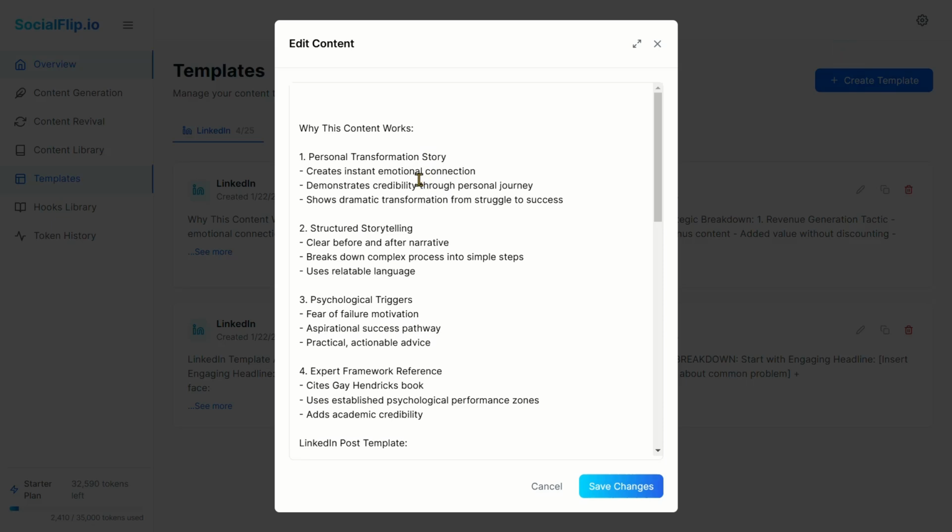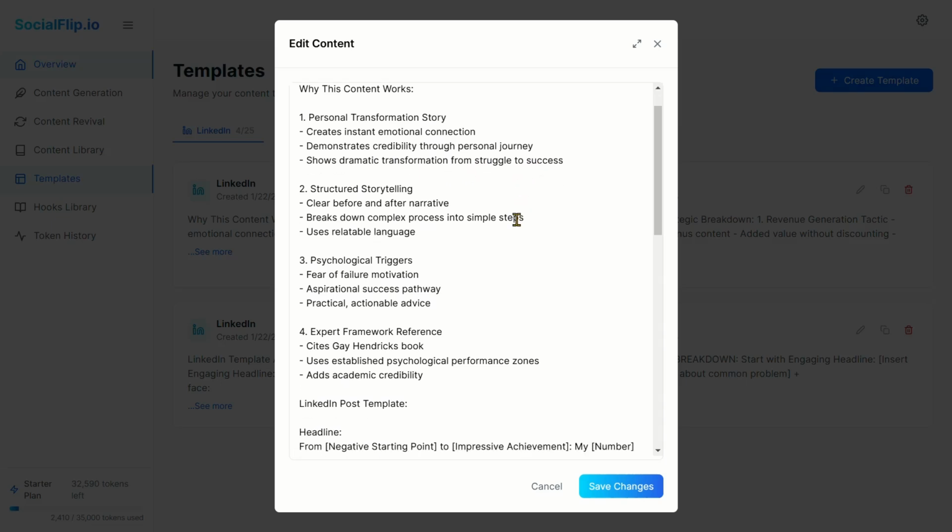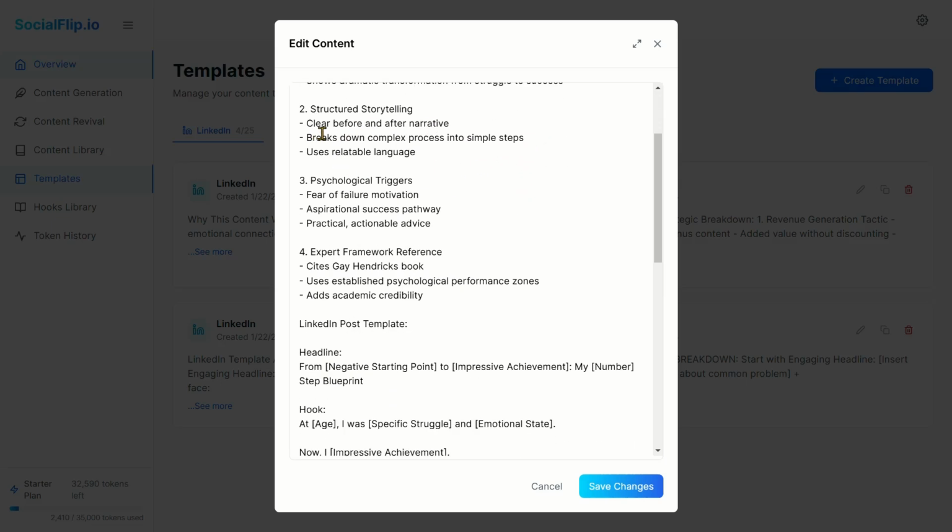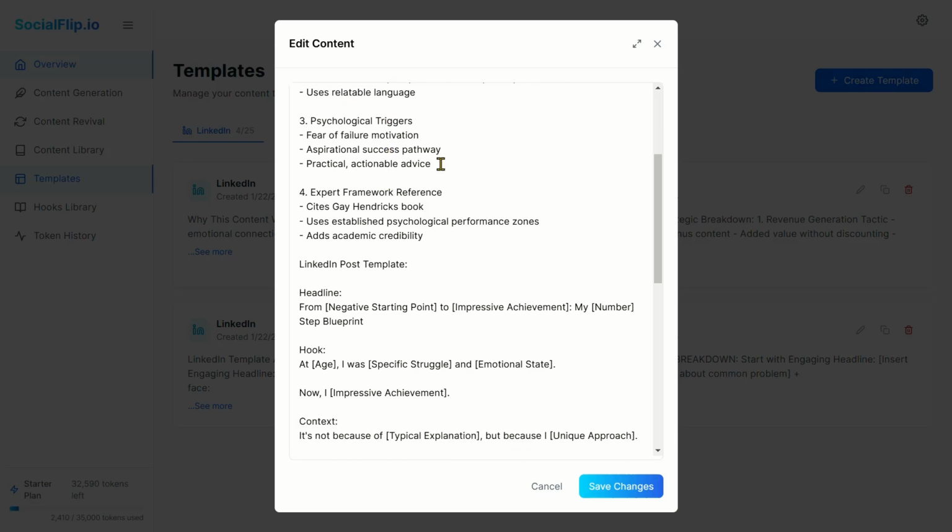What you can see is why this content works. It explains: personal transformation story, creates instant emotional connection, demonstrates credibility through personal journey, shows dramatic transformation from struggle to success, structured storytelling, clear before and after narrative, breaks down complex process. So you can take a look at this and read it on your own, pause it and take a look as I scroll through.